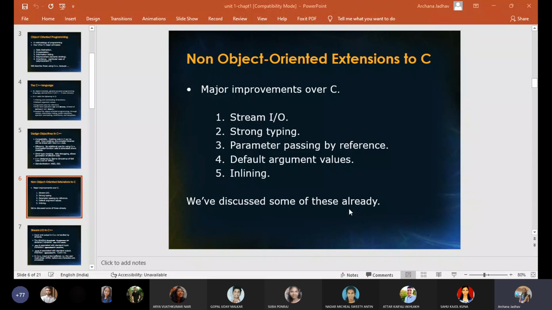These are the improvements that you have over C in C++: default argument values, how you can assign default values to your parameters, that we'll also learn. And inlining is one of the new features added in C++. It was not there in C. Inlining, how you can make your functions inline, that we will discuss.